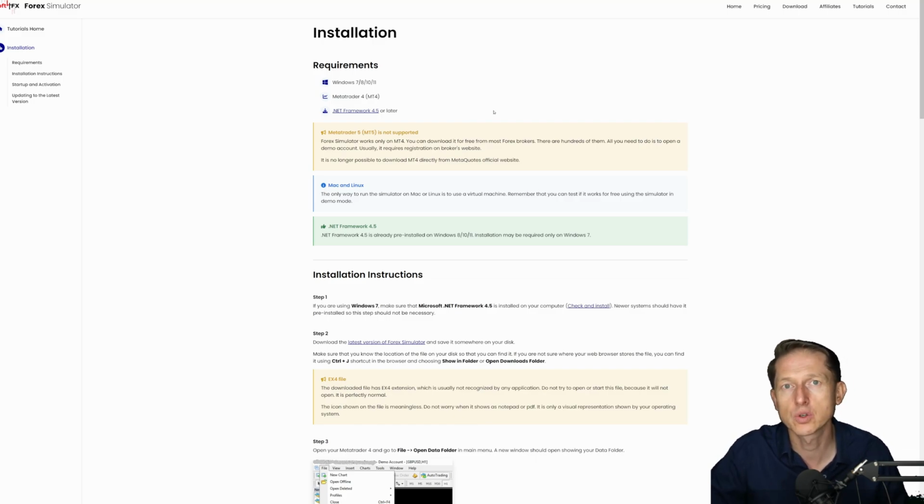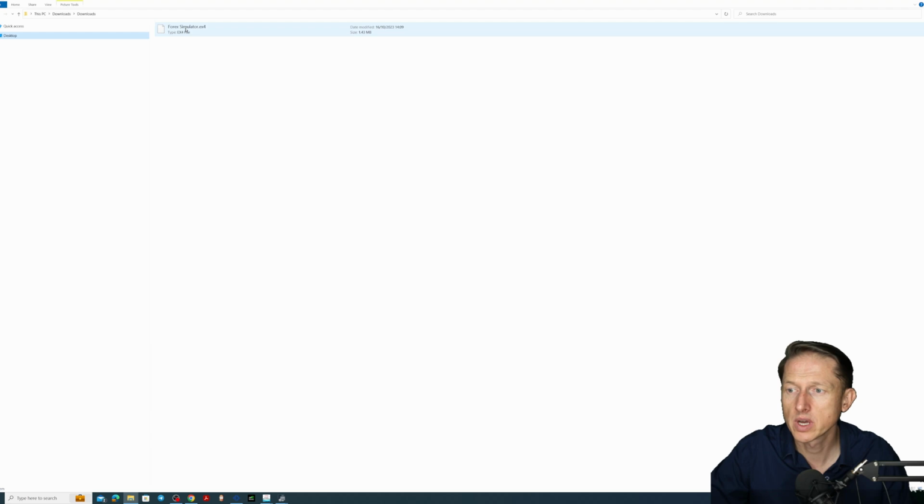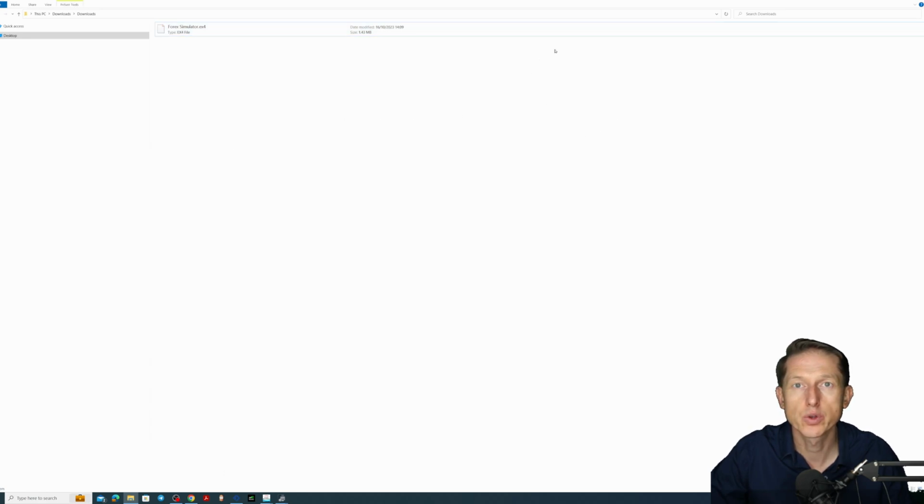So once you did that, you need to go to your download folder, and in the download folder you just go to the file that you just downloaded. You cannot double click or anything, you will not open it. Just copy, right click, copy, and then we need to go to the MetaTrader 4. This is only for MetaTrader 4.